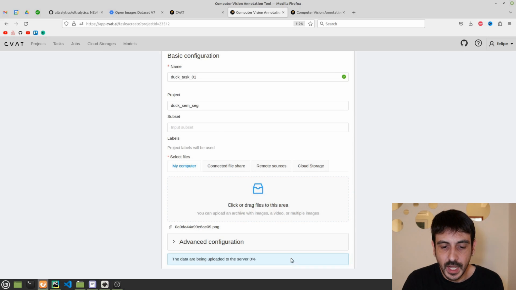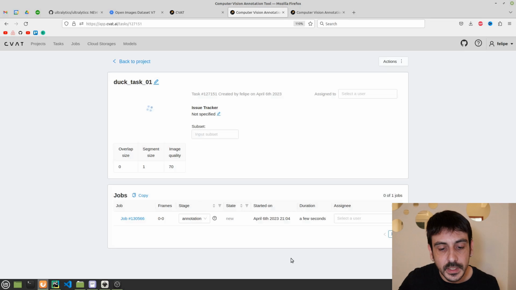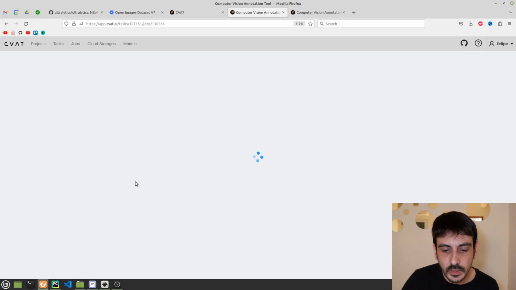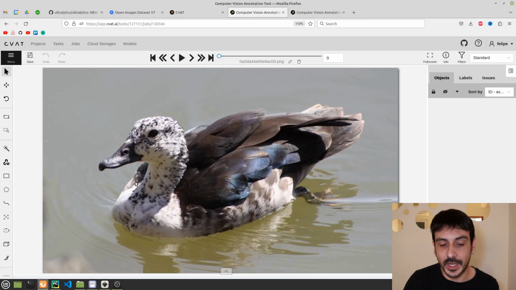So this is going to take a couple of seconds. This is where you need to select all of your images, all the images you want to annotate. But in my case, I'm only going to select one. So I'm going to press here in job. So this is going to open the annotation job, right? Now I'm going to show you how you can annotate this image, how you can create a binary mask for this image.